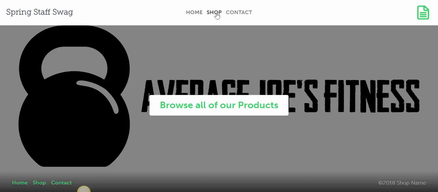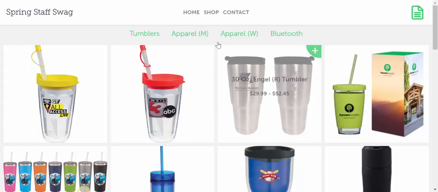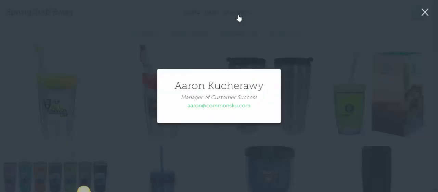Then they can click Home, Shop, or Contact. Okay, Home will just take them to this billboard page. Shop takes them to the same place that Browse All Products takes them to. Okay, so you can see that. And then Contact will show them whoever the order rep is. So it shows your information that you have on your profile here.